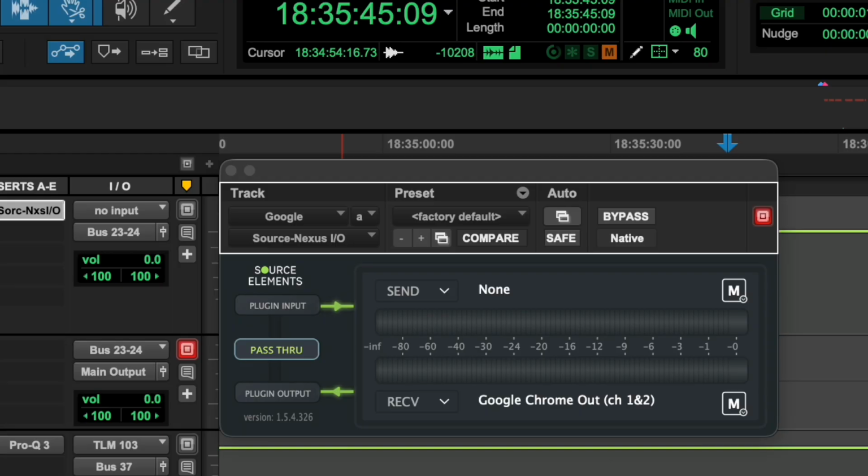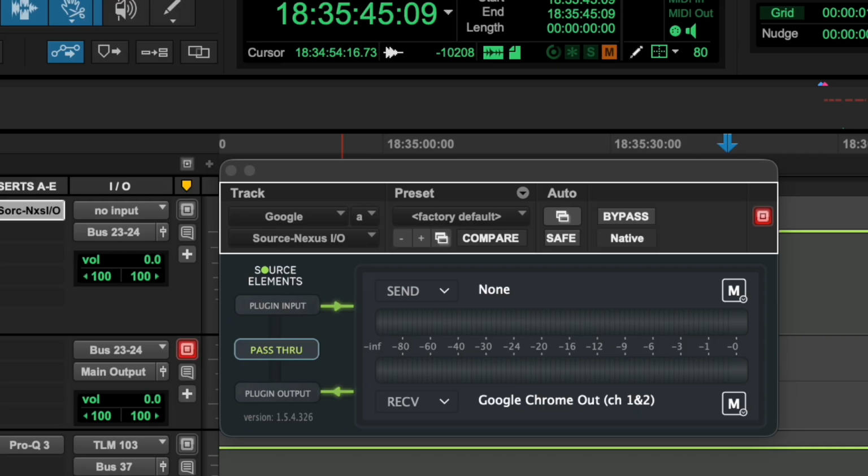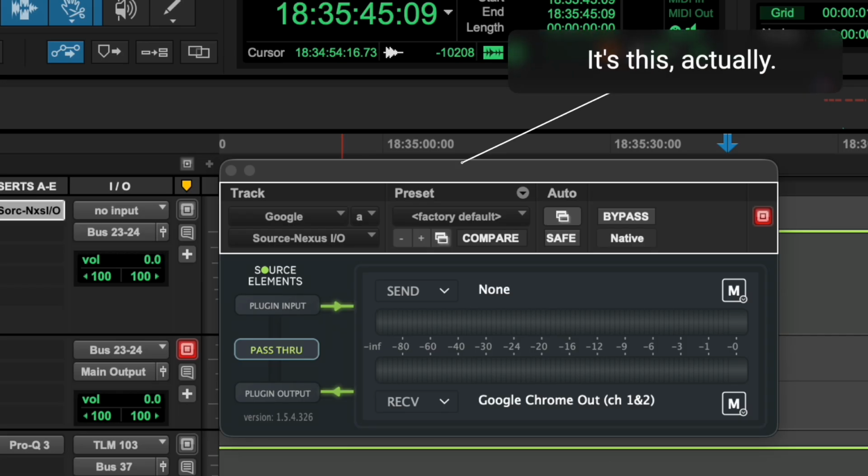And we're going to need a plugin. And this used to be about 400 quid when I bought it. And now you can get it for $11.95 a month. And you get some other stuff with it. But the only part of this Source Nexus suite we're interested in today is the Source Nexus plugin. So what on earth is the Source Nexus plugin?